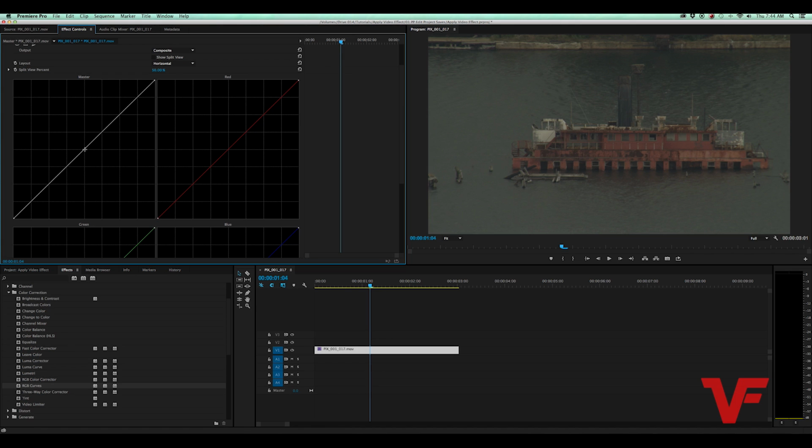To create an S-curve, I'm going to place an anchor point right in the middle, right here, for the highlights. The highlights are up here, shadows are down here, and these are the midtones. And another one right there. If I want to boost the highlights, I go a little bit up. And to drop the shadows down a little bit, I go down like this.